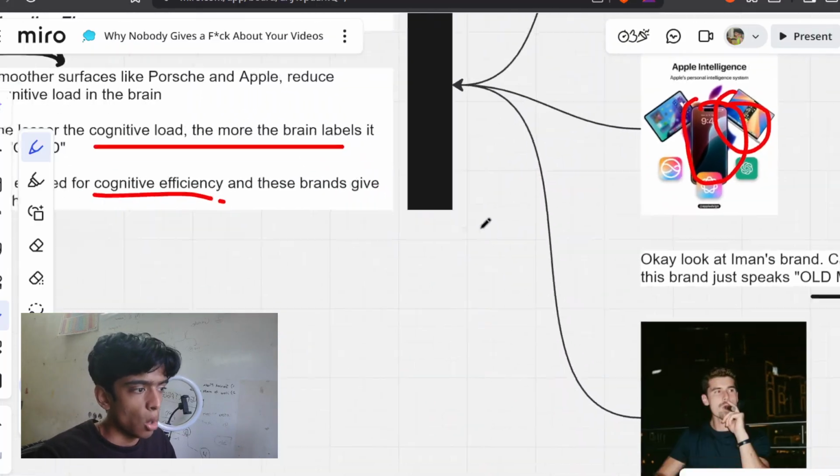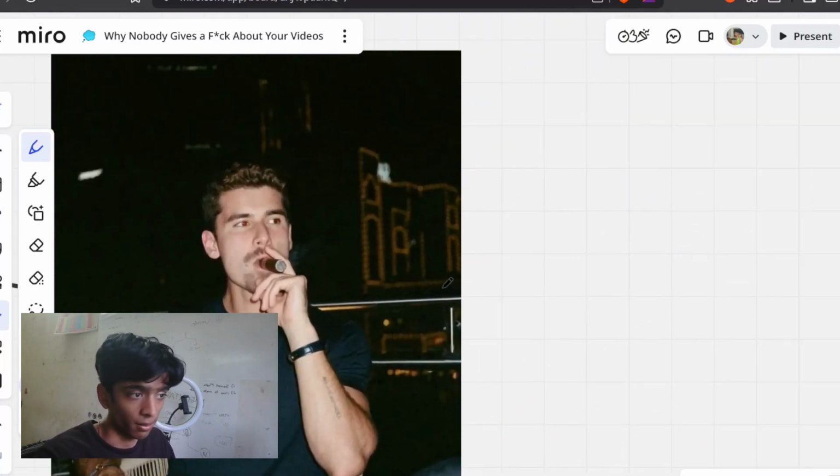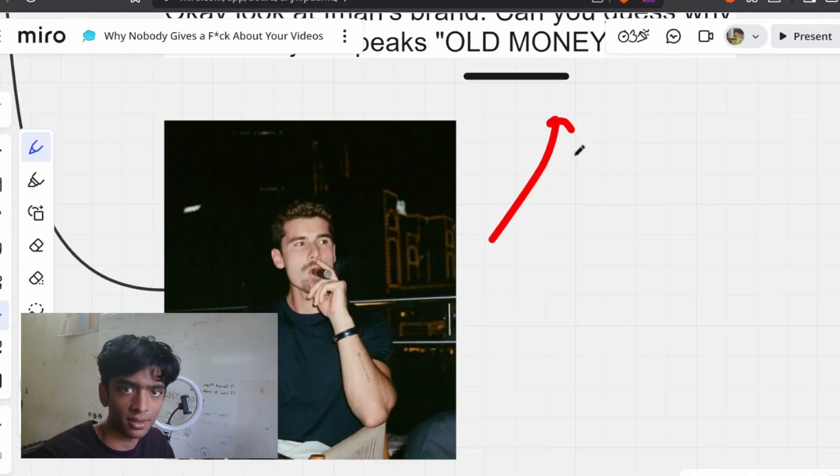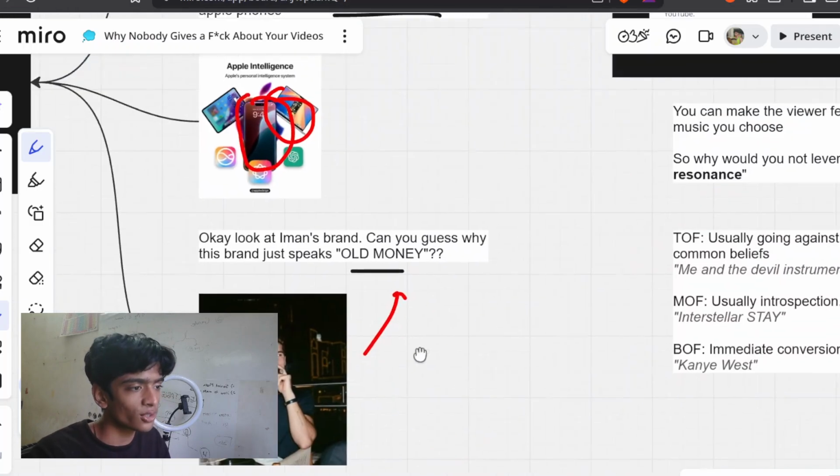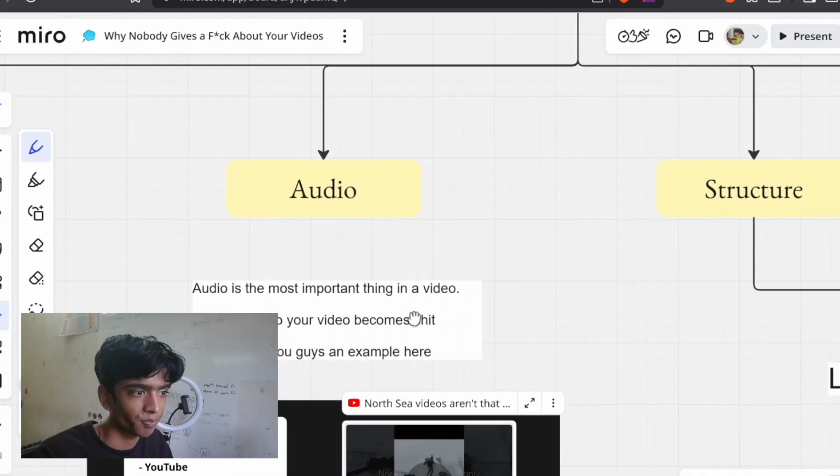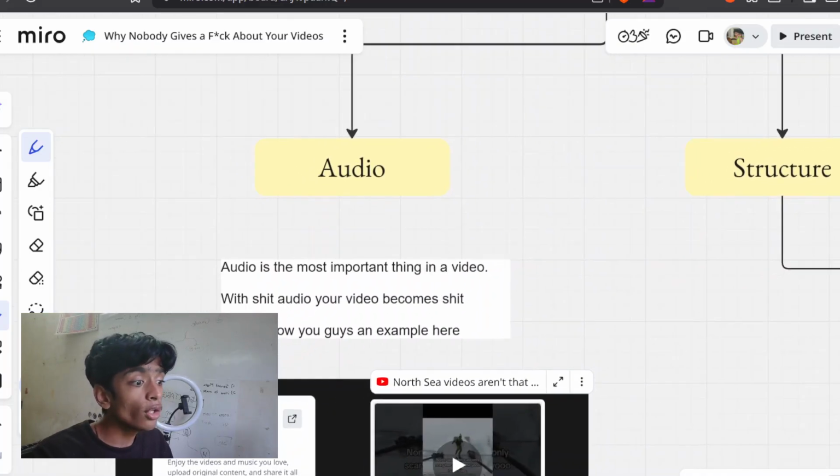Iman, why does his brand scream old money? First of all, the filters he uses are vintage filters, cinematic filters. The editing style he has, the Iman Ghazi editing style that everybody talks about. If you look at it, it's comprised of shapes which are smooth, animations which are smooth, because it's easy for you to process. Because the more easy it is for you to process it, the more you associate it with something valuable.